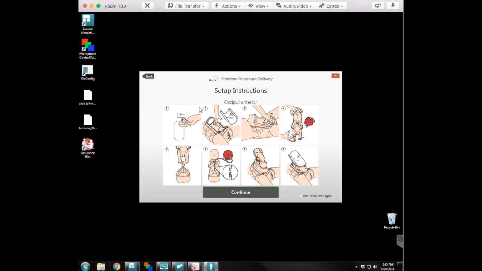The downfall to this, of course, is that the setup instructions are in the control room. And of course, SimMom is in a different room. So it's hard to look at this and put the baby in with these setup instructions. So I have created these same images, and they'll be available to you in SimMom's room, so you don't have to go running back and forth between the control room and SimMom when you are loading the baby into the delivery mechanism.